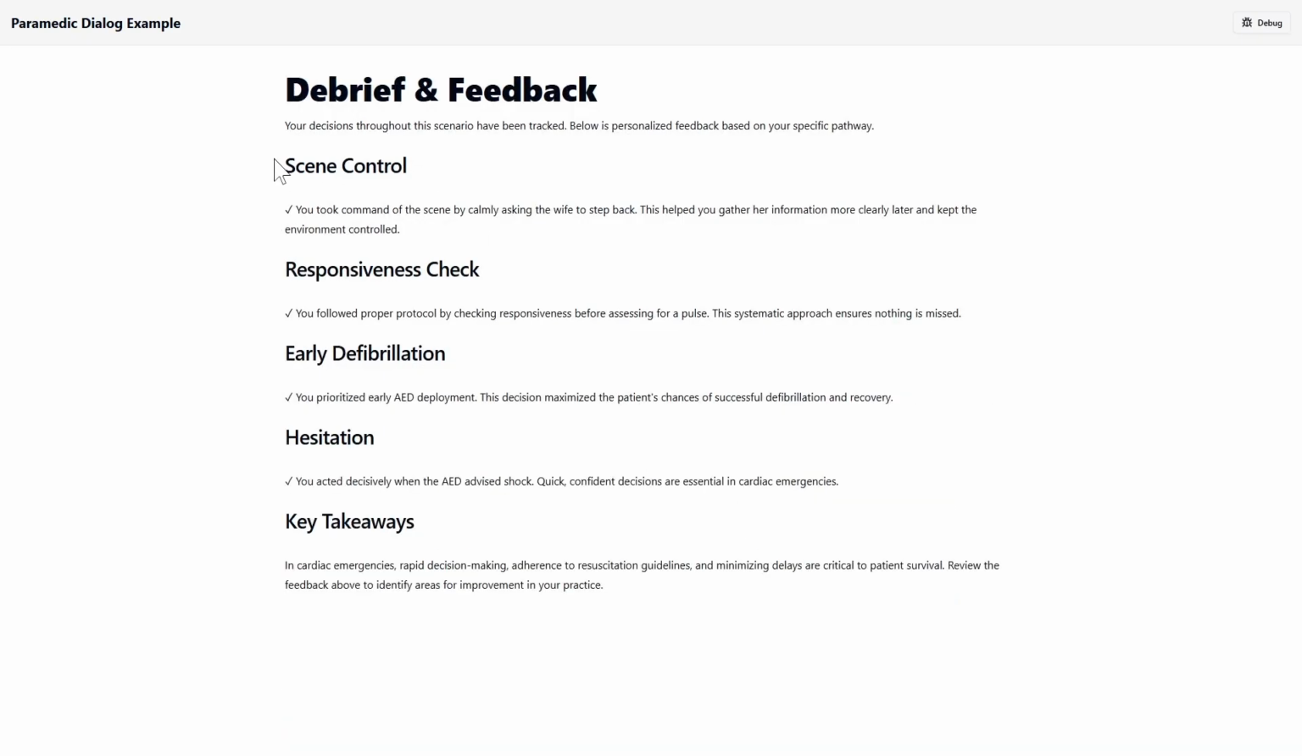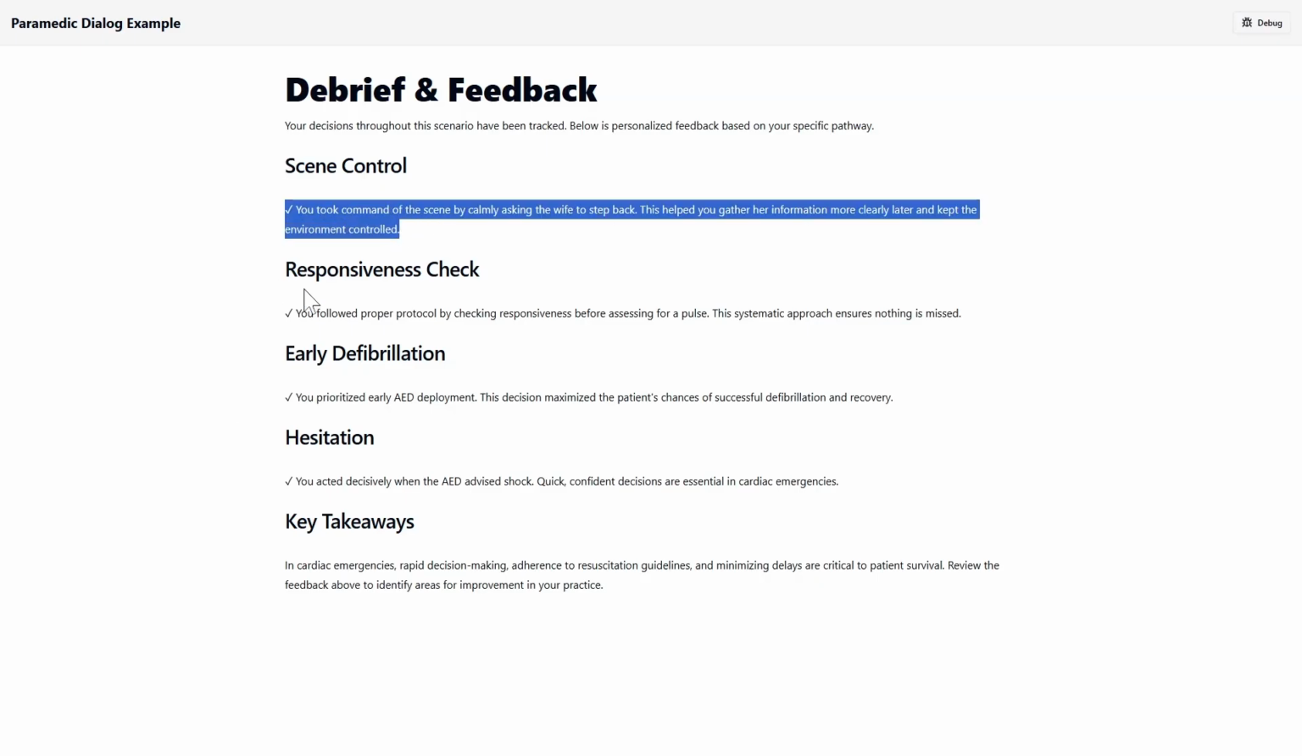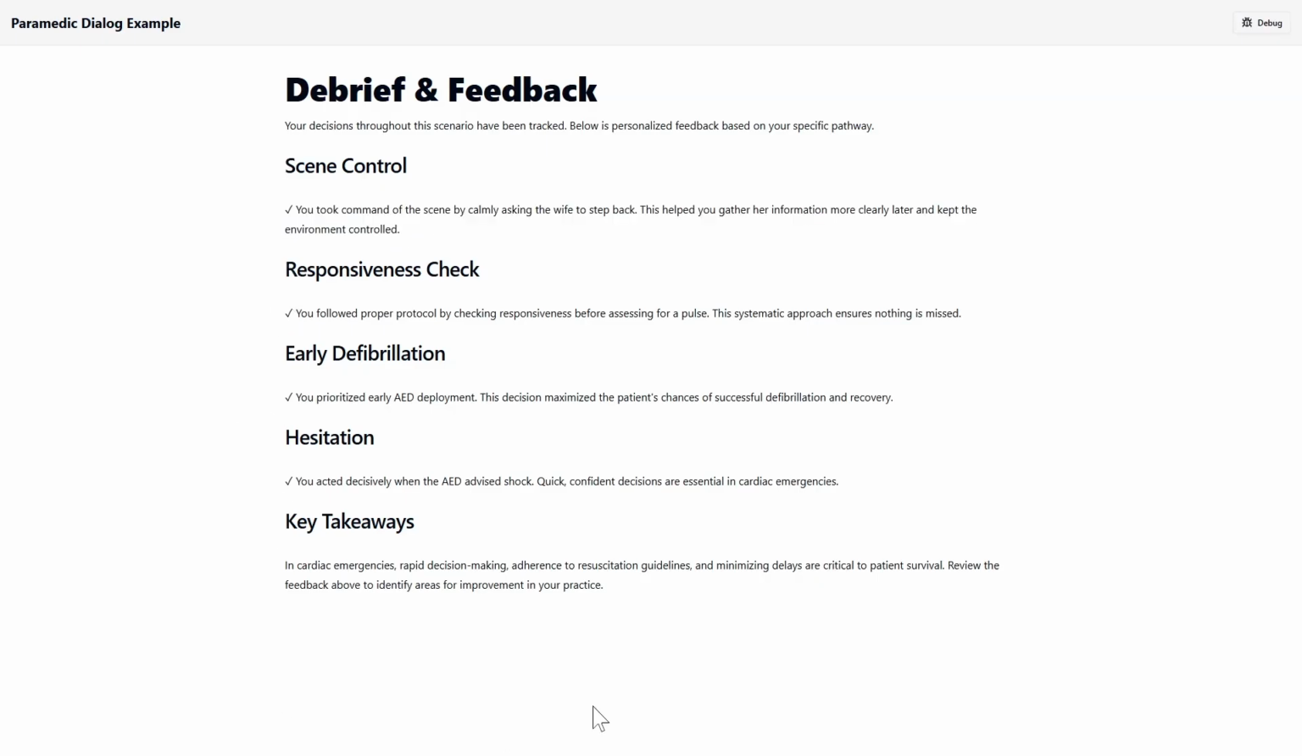And here we are. I did everything right, so the scene control has a check, and all of these are the positive feedbacks that I would have received. Let's go ahead and try again, and we'll make less than optimal choices.